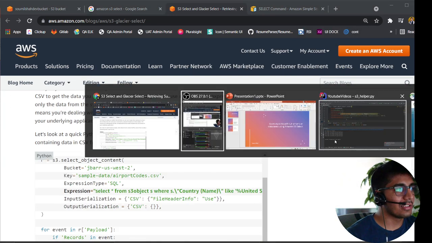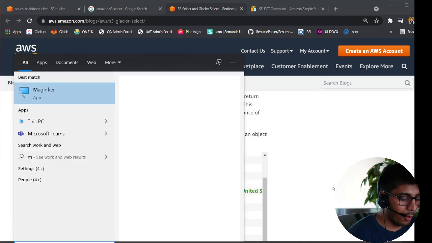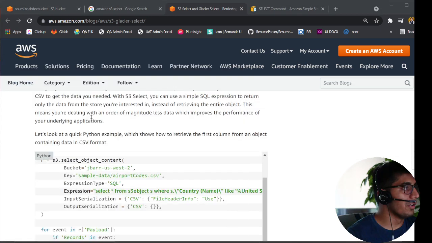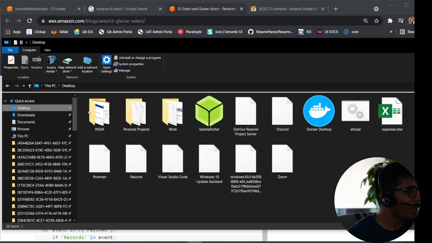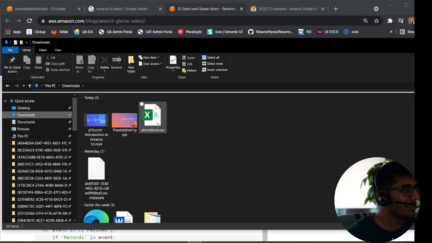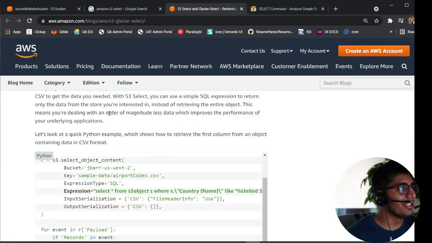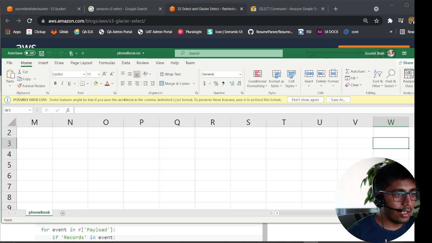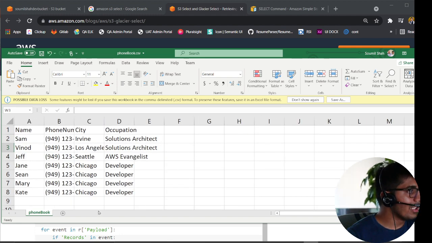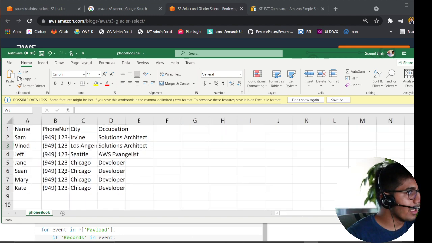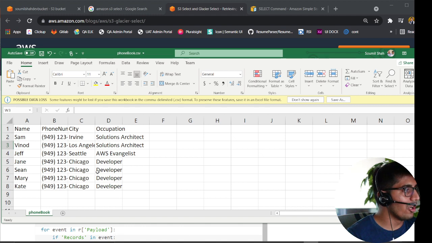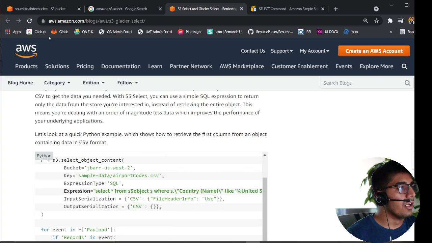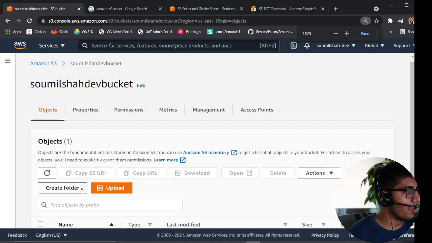Now, let me show you an example, without complicating things further. So I have a sample data set, a very small data set just for understanding purposes. It's called phonebook.csv, and I will show you right now, don't worry. Okay, so essentially, let me go a little bit this side, zoom out: name, phone number, city, occupation, right? Simple. Now this data is on S3, phonebook.csv.